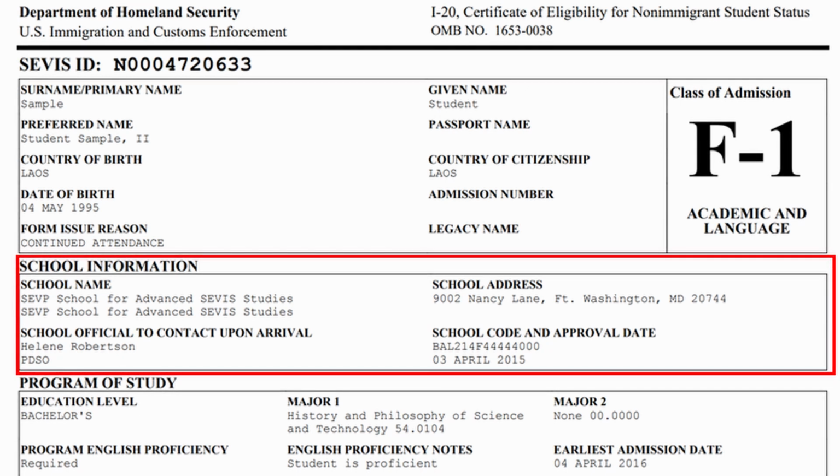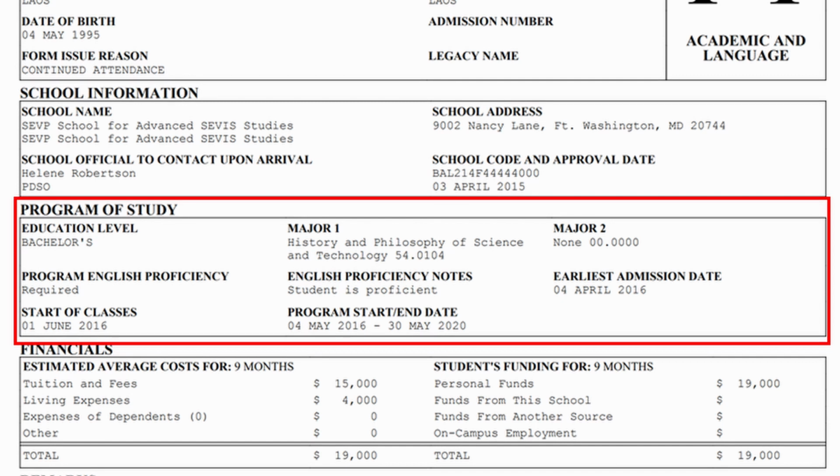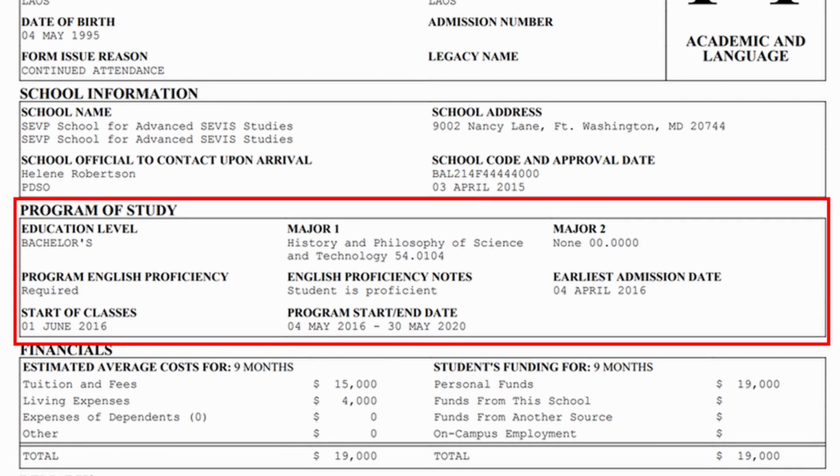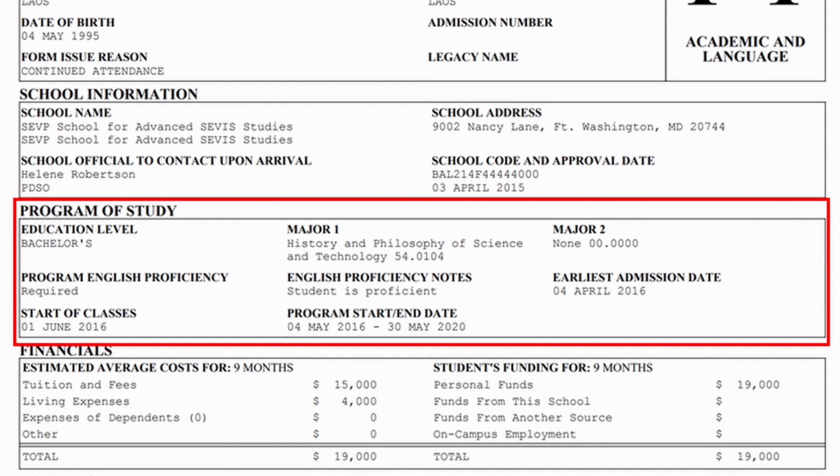So keep a note of their contact information before traveling to the US. The third box on page 1 contains information about your program of study. Very important to take note of is the program start and end date. You are only allowed to enter the US on an F-1 visa within 30 days of your start date.